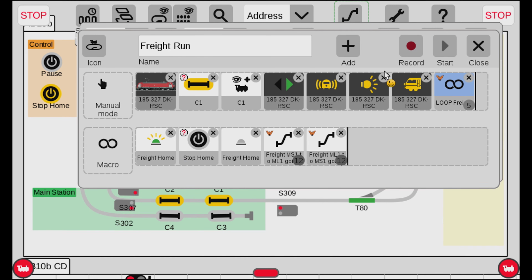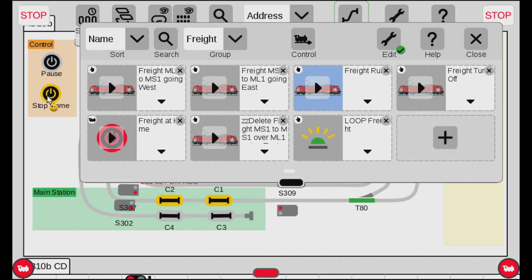Now, what else do I need to think about? Well, if I go out here and I look at it, what if pause was selected and now I hit my stop home? Then I actually don't want it to pause. I actually want all the trains to continue if I hit the stop home. Otherwise, they will never make it home.